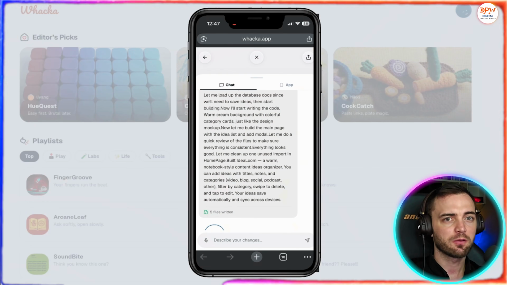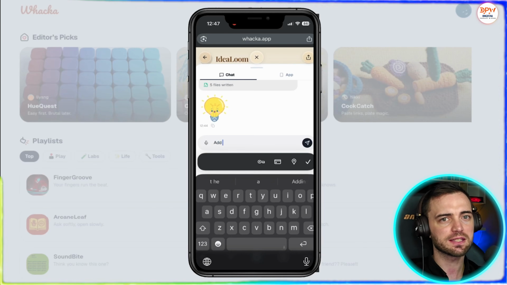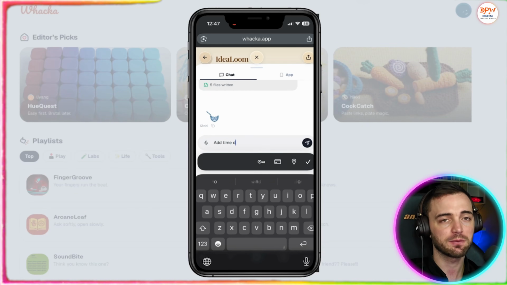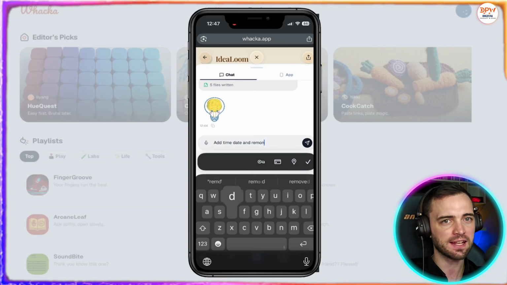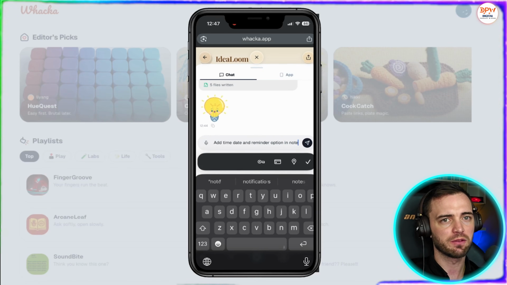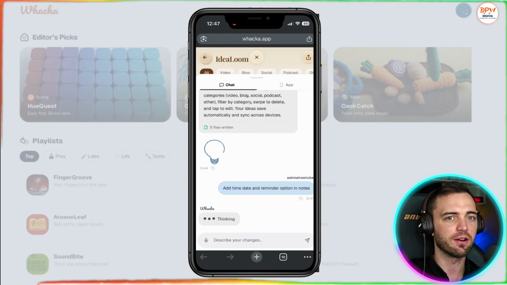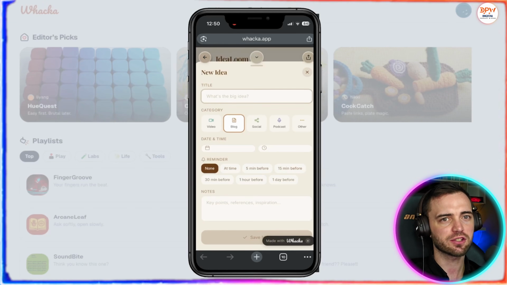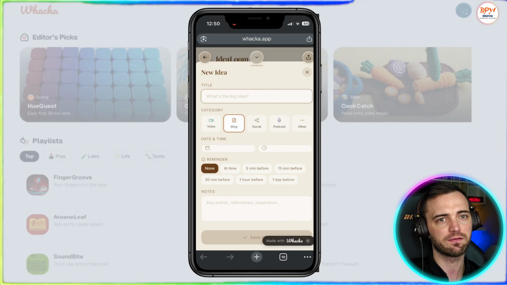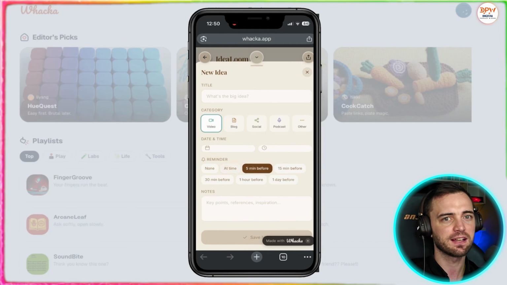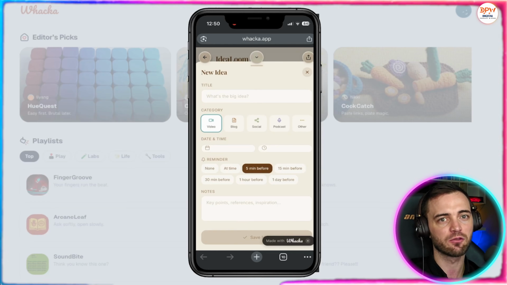Now, if we want to add changes to this, all we got to do is type in the box like so. So let's say we want a time and date feature added. We can do so very easily. Here we've written add a time, date, and reminder option in notes. And then straight away, it's going to create that for us. And you can see it has been added under the time and date and reminder sections.